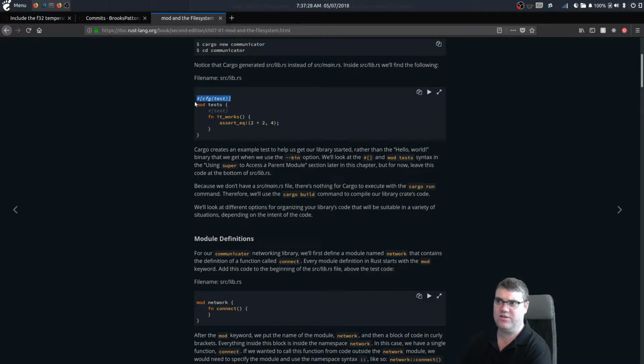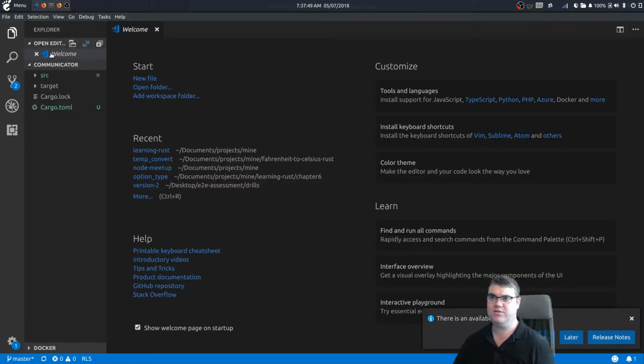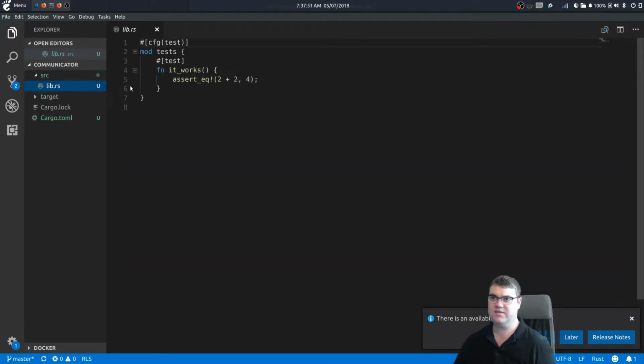So, configure test, mod tests, and then this is a specific test. It works. Assert equal 2 plus 2 is 4. So it gives us a nice little canary test to go on too. Let's make sure we have that. So, src, yes, indeed we have that.